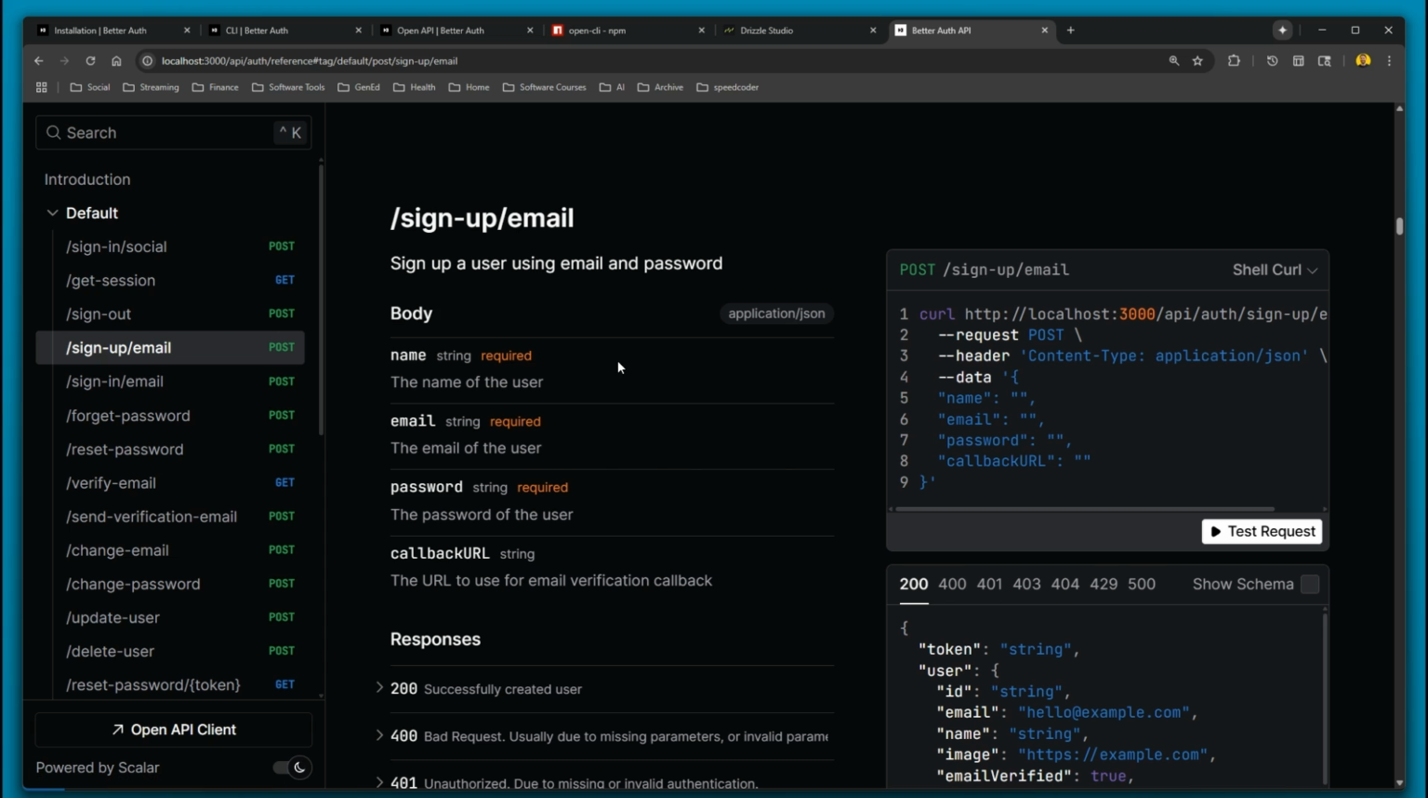So let's see. We've got our database up and running. We got our migrations done. Drizzle setup, Better Auth is installed and set up. So we should be able to sign up a new user. And over here, you can see what's required. So we need to provide a name, an email, and a password in order to sign up a new user.